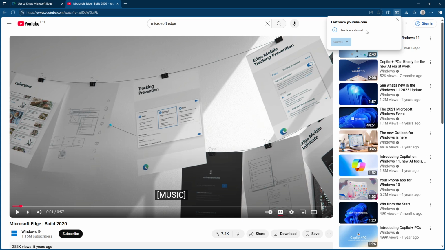And there you have it. With these simple steps, you can now enjoy your favorite content on a larger screen, providing a more immersive viewing experience.